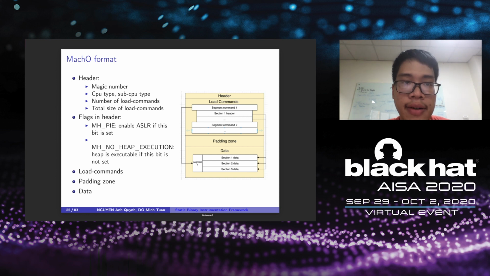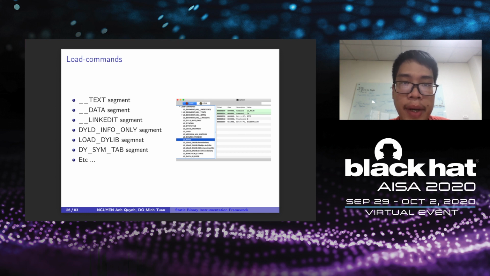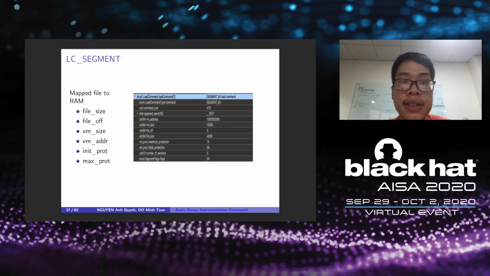This kind of file has a header which includes the magic number, CPU type, sub-CPU type, number of load commands, and total size of load commands. The flags in the header also bring some special bits like MH_PIE and MH_NO_HEAP_EXECUTION. Then load commands, padding zone, and data come. A load command is a type of header that contains information of segments like text, data, etc. Among all the segments, LC_SEGMENT is noticeable in that it guides the loader to load the binary onto memory based on file size, file offset, VM size, VM address, initial protection, and max protection.